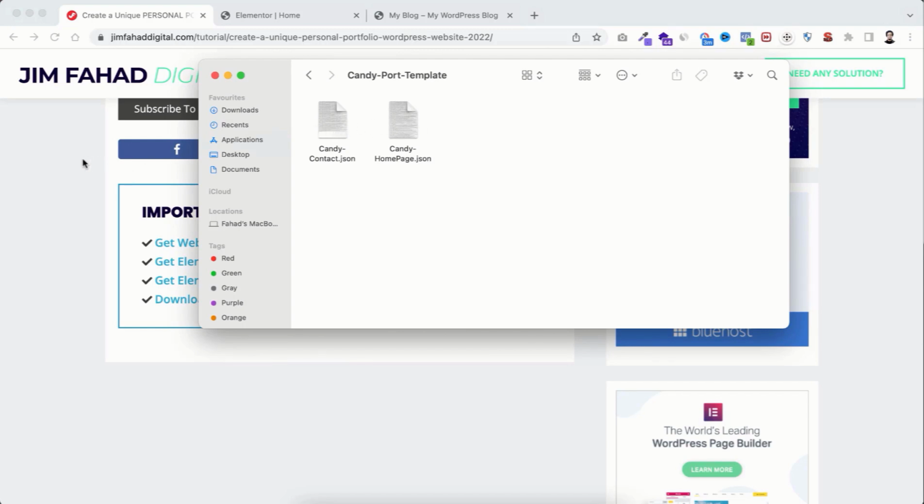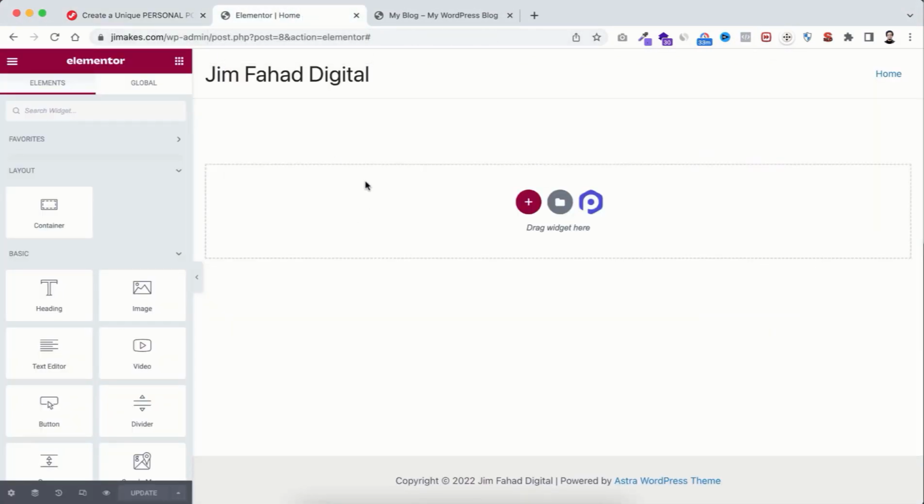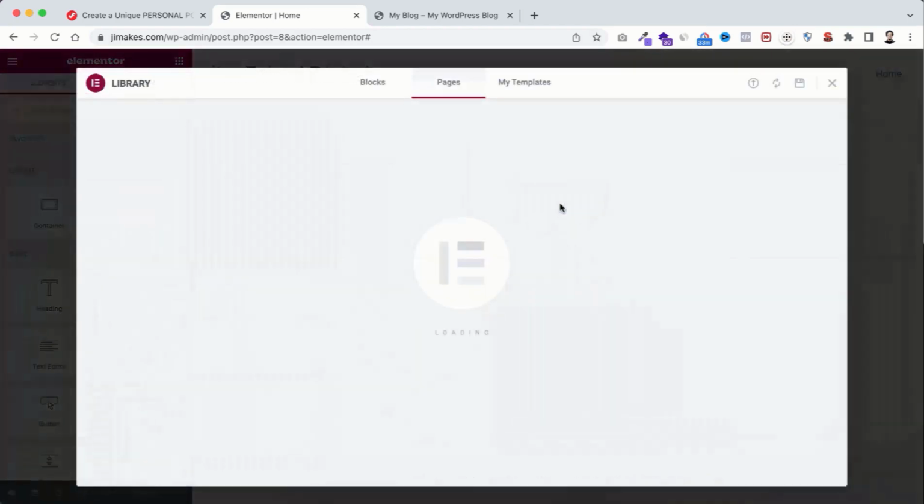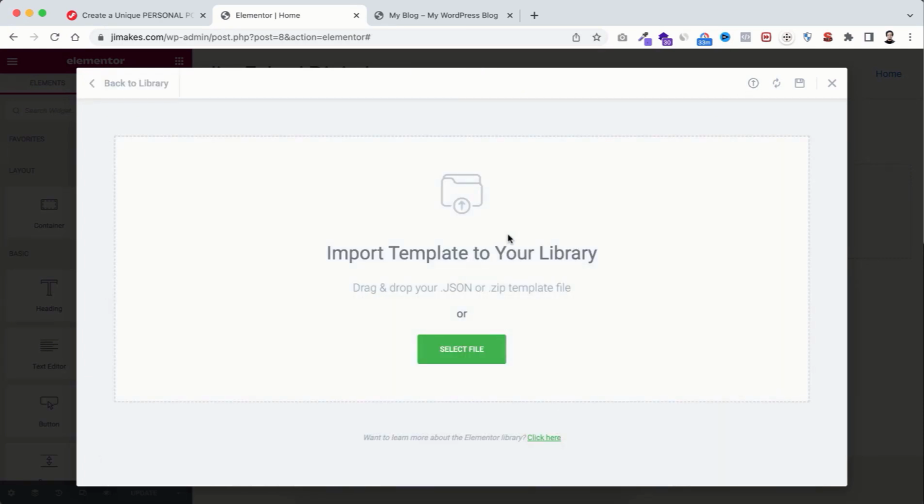So let's now go back inside our WordPress dashboard. I mean, go inside our Elementor page builder. Okay, so now to import the templates, let's click on this gray folder icon. Now from here, from the right side, click on this top arrow icon and then click on select file.